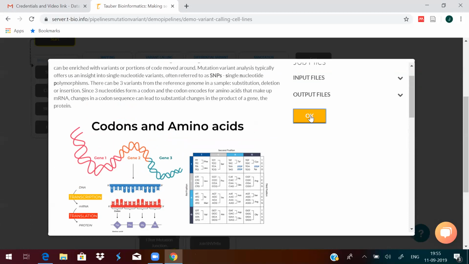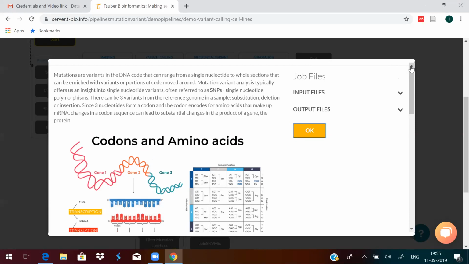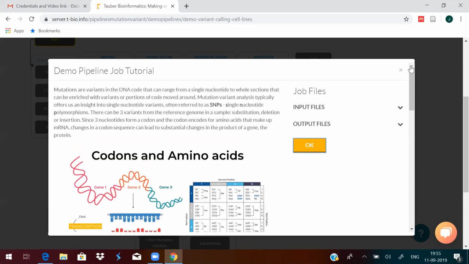If nothing is happening right now, it means the server has not received any response from you for a long time. So what you should do is refresh this page. How to refresh this page? You can see on the top there is a back arrow button where the server address is written, server.t-bio.info/pipeline mutational variant demo pipeline.